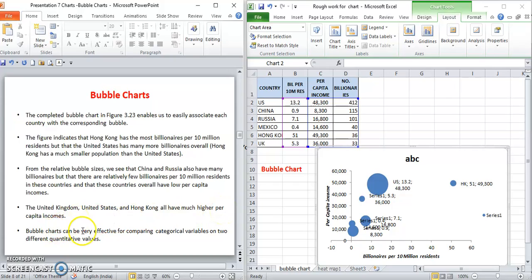The bubble chart can be very effective for comparing categorical variables on two different quantities. Here we have taken three different variables. Even if you want to take two variables, you can create the bubble chart.